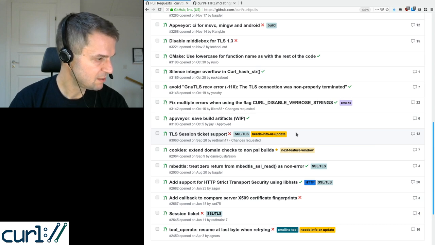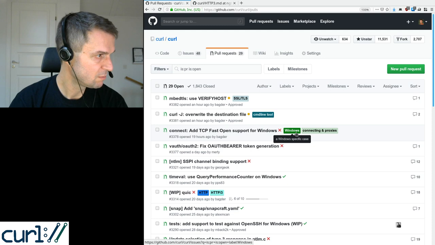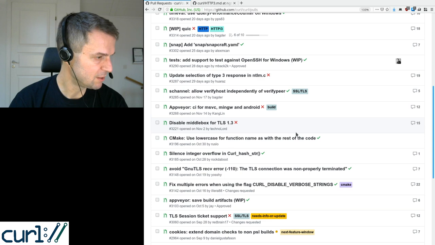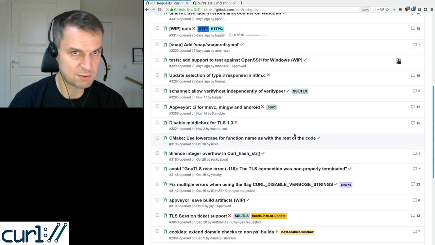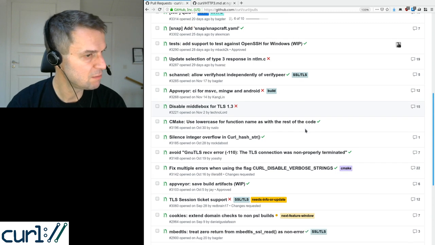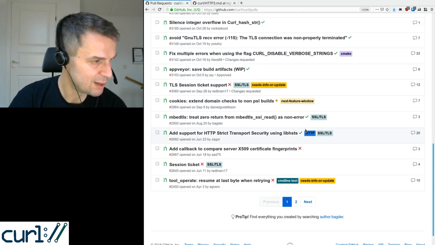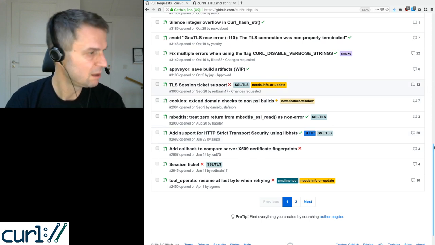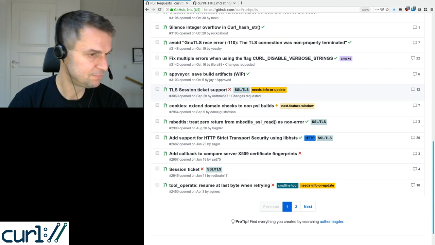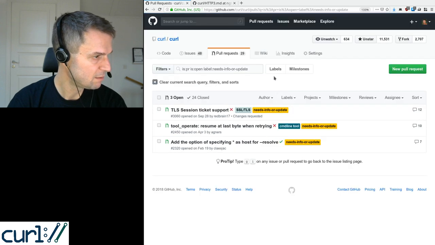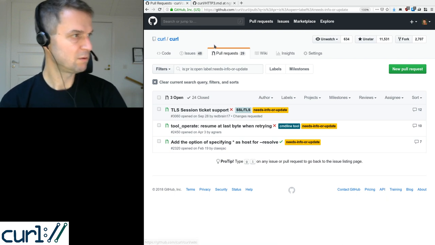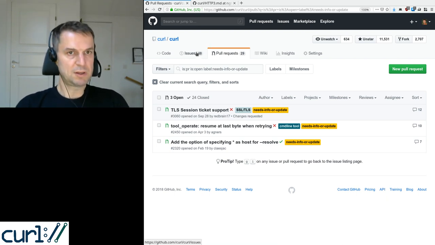We have quite a few pull requests, as you can see, 29 of them. Many of them are sort of in a funny state where I don't exactly know what to do with them, so they mostly linger around, waiting for me to make a decision or someone to make something happen. I don't know. Some of them are also marked with this needs info or update. Three of them right now, and they really need someone to do something. Maybe I'll just close them at some point if nothing happens.